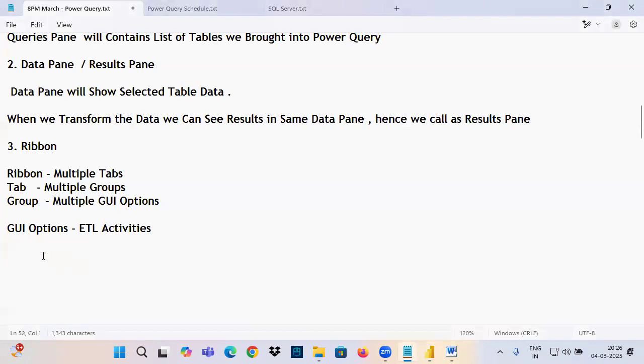Fine, that is about the ribbon. The most important area, most of the time we will spend in the ribbon only. In the ribbon, we will try to understand what?